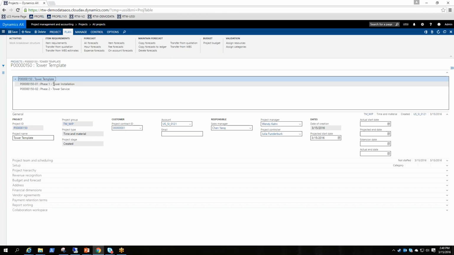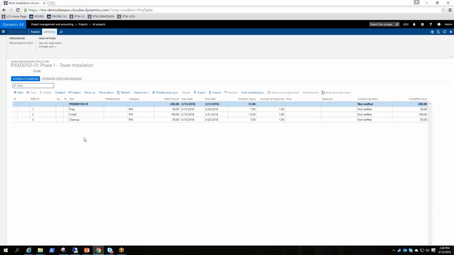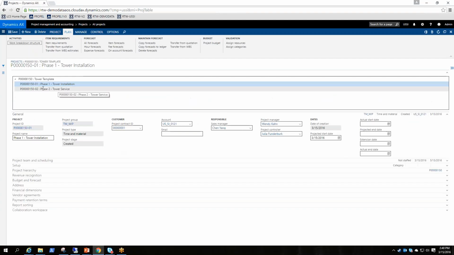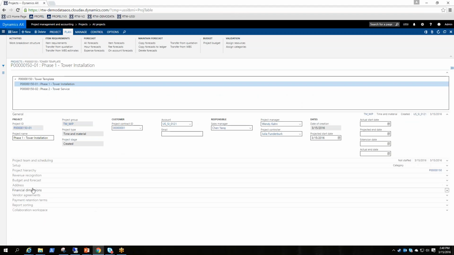So what I've defined thus far, on the different sub-project levels of the template, is a work breakdown structure, a set of specific tasks that we usually go through on each project. We can see we prep, install, and then we do cleanup after an installation. Those are the specific tasks within that project, and I did the same for tower service. Then we have different financial dimensions at each level. We have the people that are typically responsible, and I set up some default sales prices and other information.